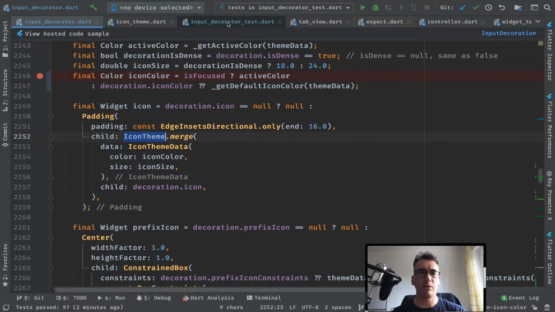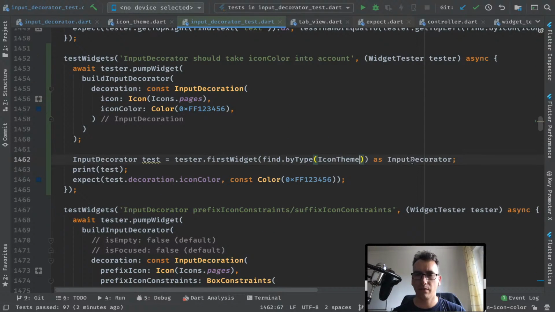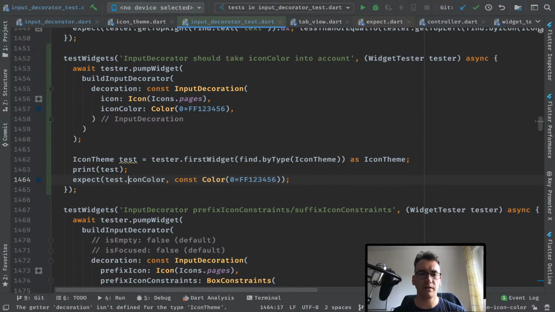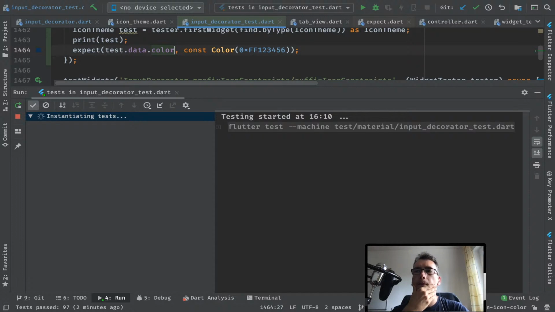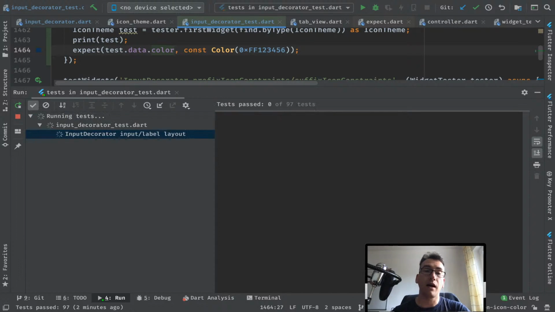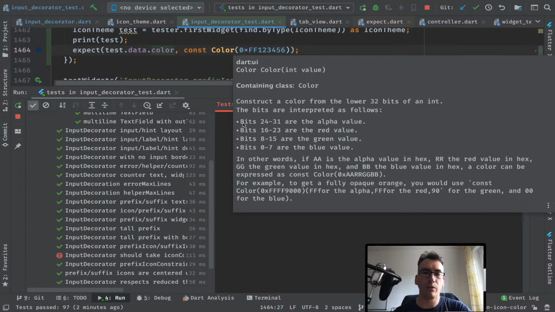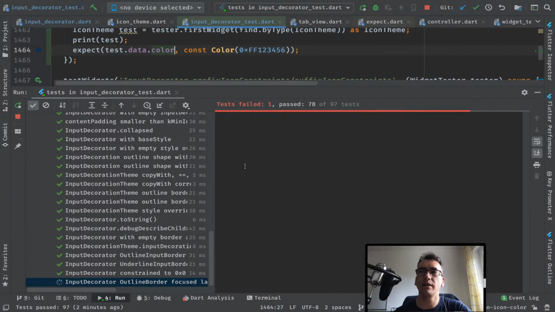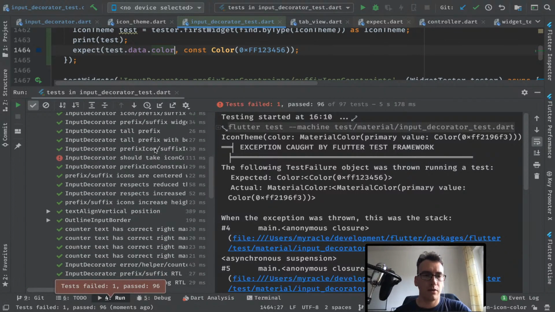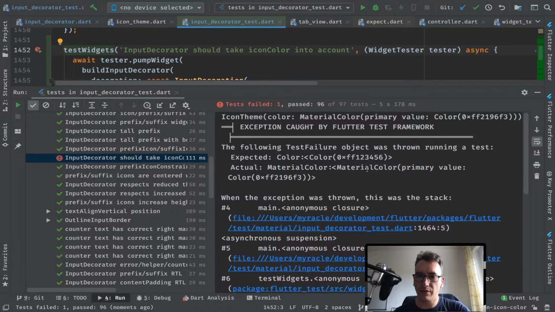So I can try once more to receive the icon theme. Icon theme, so, and now I can check for the test. And if I get here the right color, or data and then color, then it would be perfect, then the test would be fine. Yes, I'm working currently in the GitHub repository, so we are changing something inside of Flutter itself.